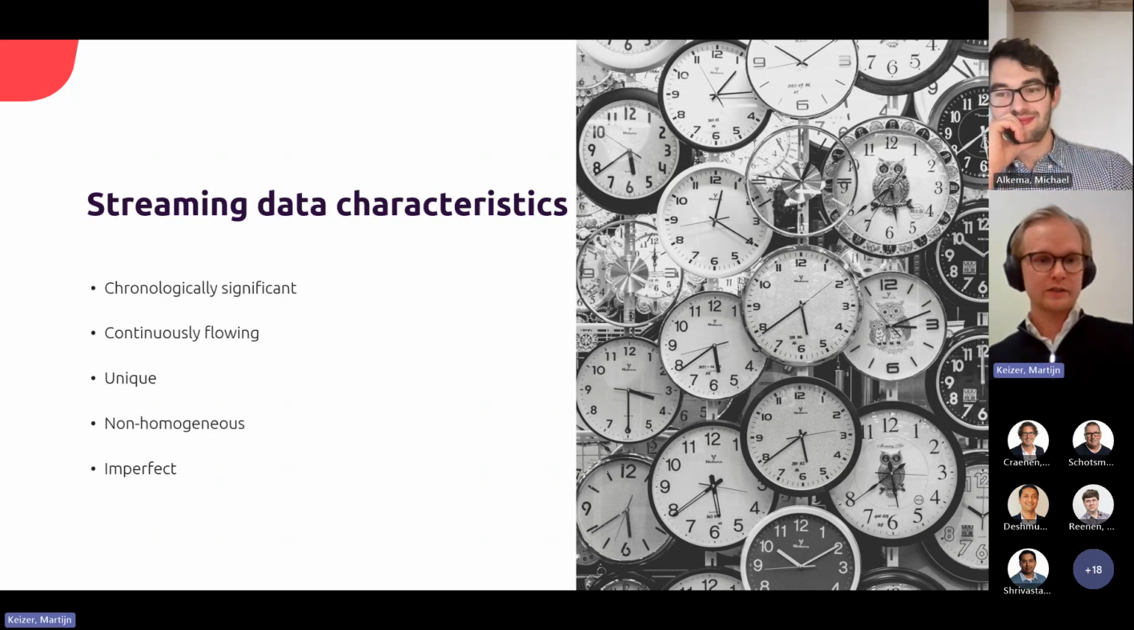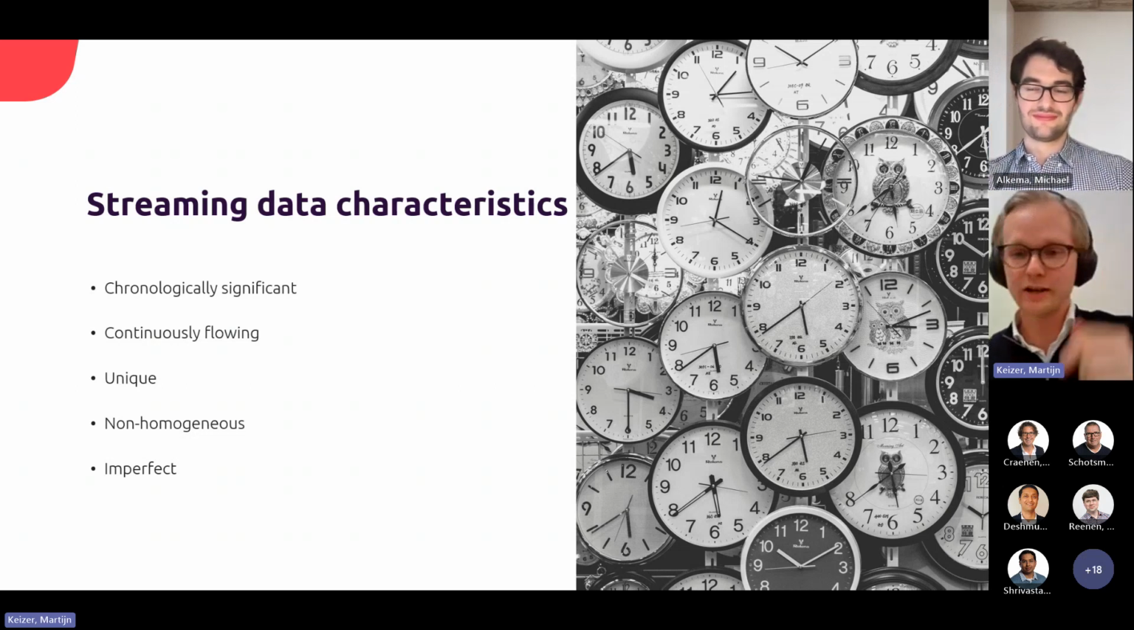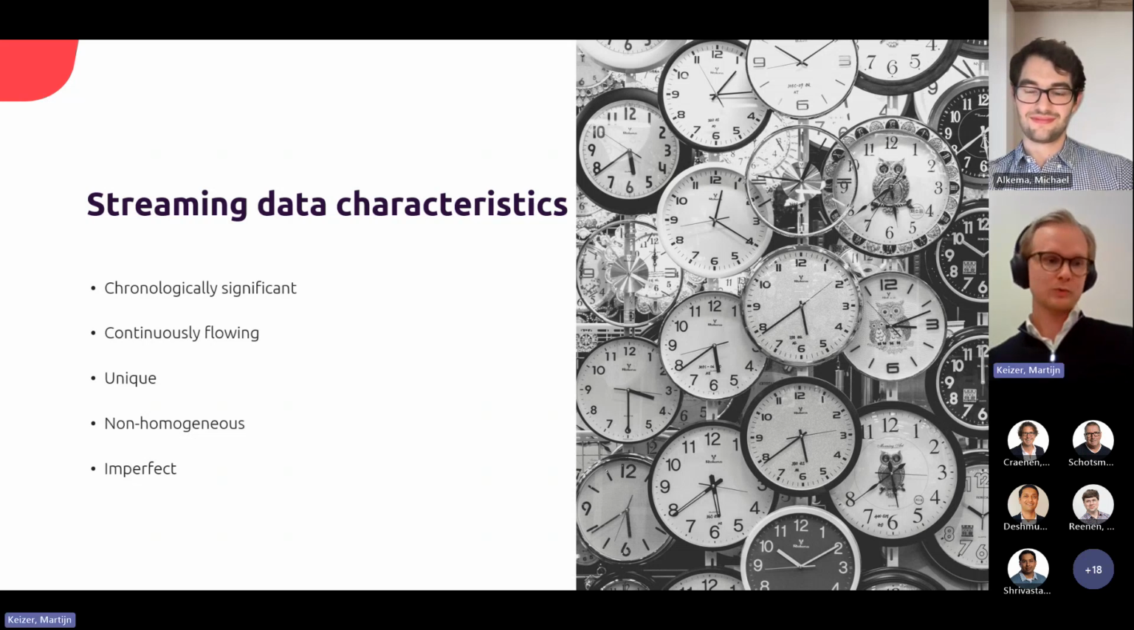On top of that, it's continuously flowing, which I already mentioned. It's a constant stream of data arriving at your engine, at your streaming process. The data is also often unique, because you get individual measures, for example every second, combined with a timestamp, so the data is quite unique in its format. It's also often non-homogeneous. That means that you can get data from several sources, for example one in JSON format, another in XML, and you have to be able to adapt to that.